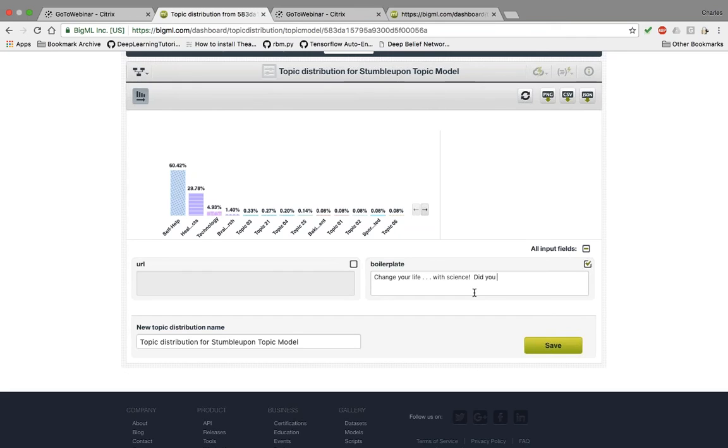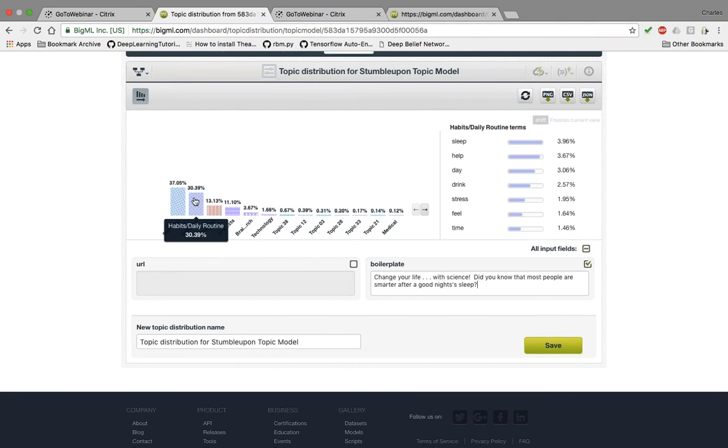Let's say, "Did you know that most people are smarter after a good night's sleep?" Okay, so now this is clearly about getting your sleep and trying to improve your life by getting more sleep. And so self-help is still very important, but now this habits and daily routine topic has come to the front. So words like sleep and drink and stress and feel have become very likely for the model, and with good reason, right? If you're talking about improving your life by getting a good night's sleep, the habits and daily routine topic starts to be appropriate.